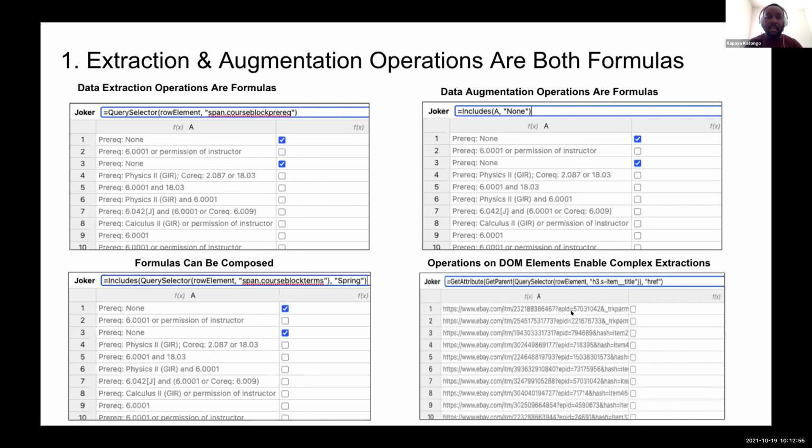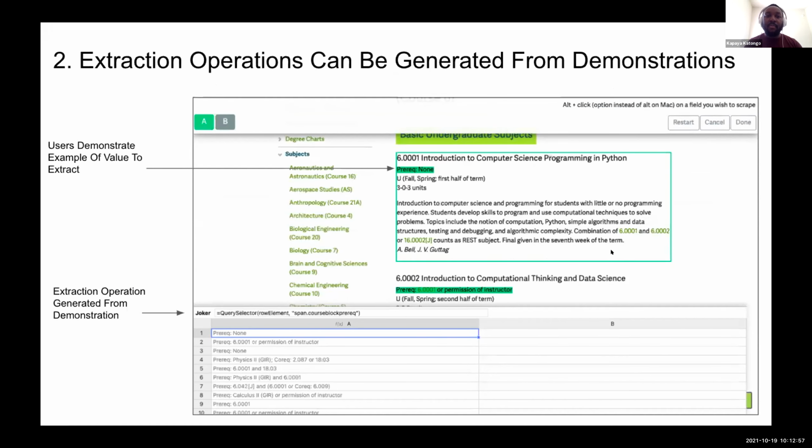The second key concept with Joker is that extraction operations can be generated from demonstrations. And again, as we saw in the demo, I demonstrated an example of a value to extract, and Joker not only generated a program to perform the extraction, but also made it visible and fully editable, giving me some insight into what it did, and also giving me the opportunity to modify it if needed.